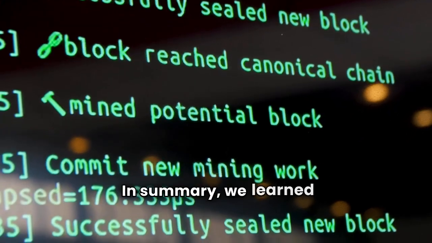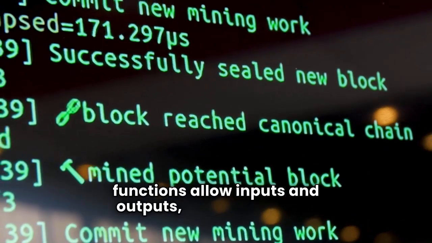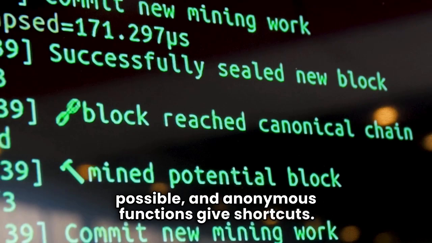In summary, we learned that scripts run commands. Functions allow inputs and outputs. Multiple outputs are possible, and anonymous functions give shortcuts.